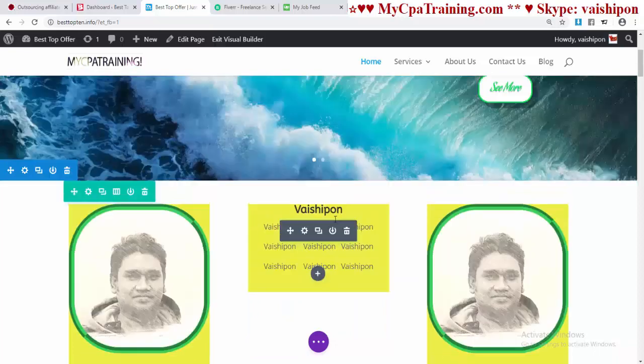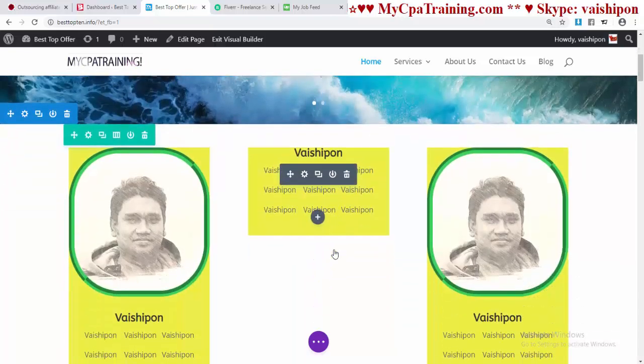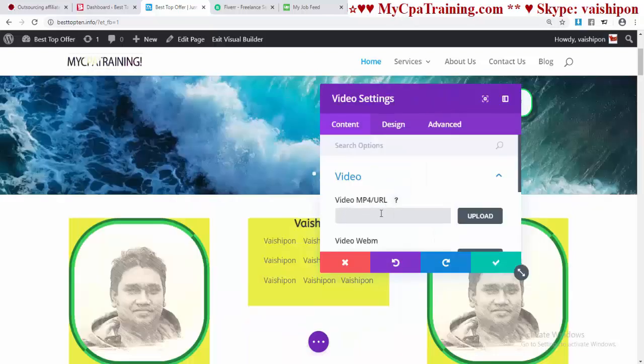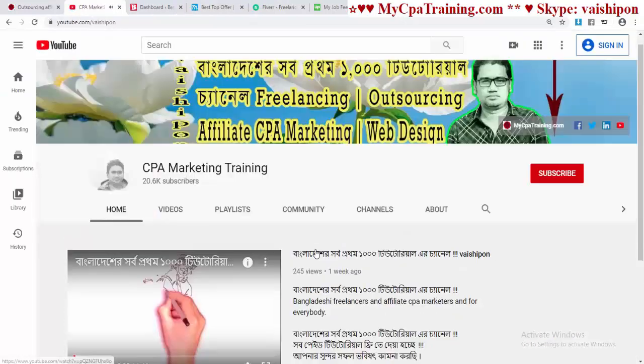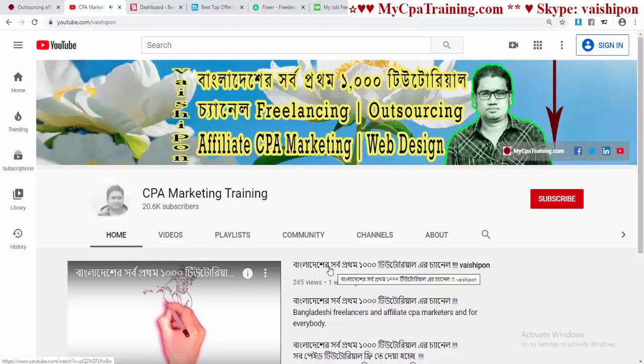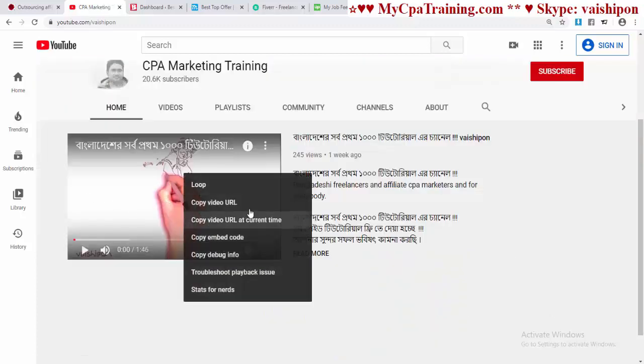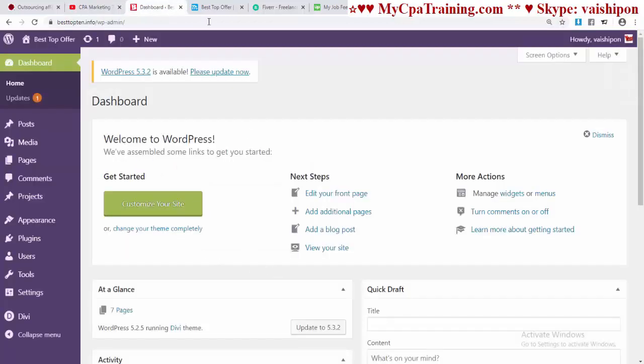Okay, now I need a video option here, video module. And if I click here and search for video, video module, here is video and here is video slider. I am using video, a video mp4 URL. There you have to give your video URL. Suppose if I go to my Bengali channel VaiShipon, I want to give this video address. I am clicking here and copy video URL and I am pasting here.